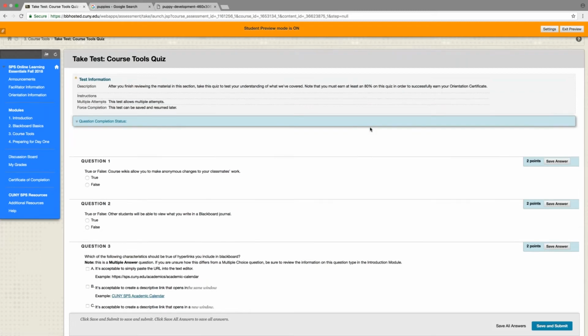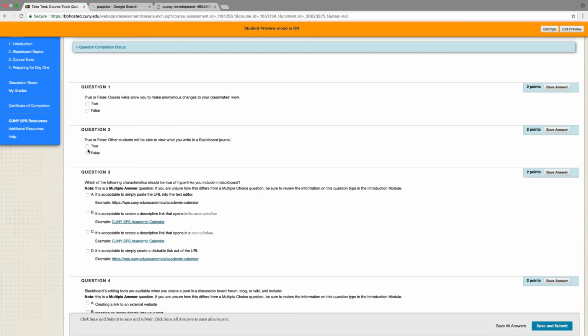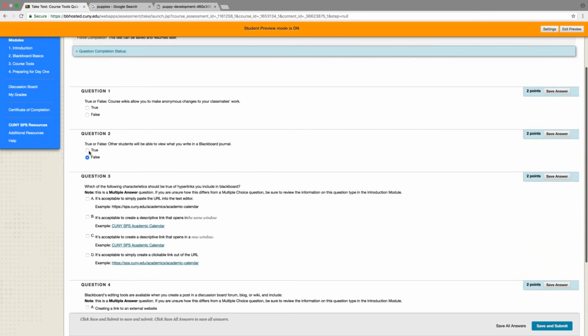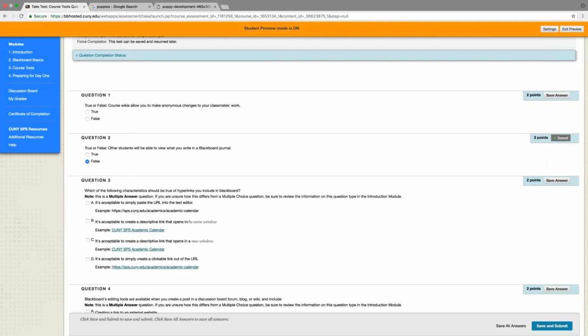So I want to highlight here the difference between 2 types of exam questions. When you see the circular buttons, you're just picking one or the other. So in this case, I'll give you the answer. The answer is false. If you're writing in a Blackboard journal instead of a Blackboard blog, other students can't see what you're writing, just like a real journal.